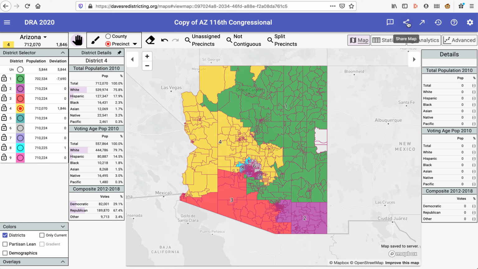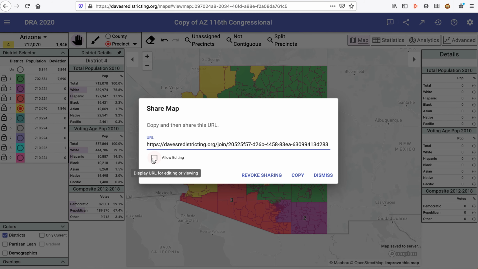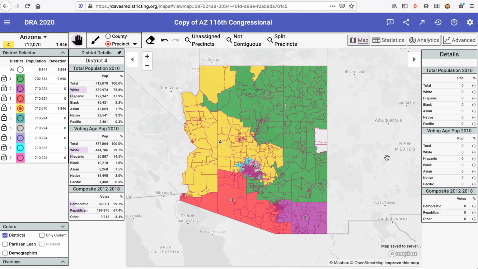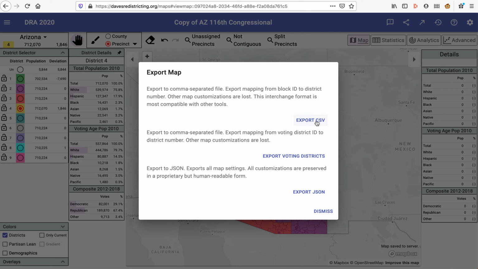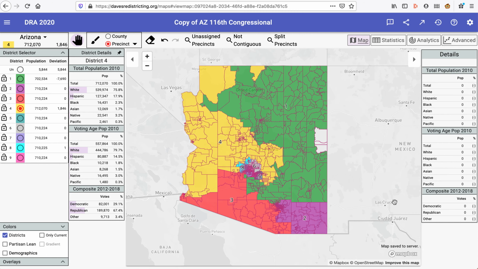You can also share your map using the share button, both just for view only or for editing, so that more than one person can be working on the map at the same time, just like in Google Docs. And then you can export. This first tab exports a block equivalency file. So that's an easy way to share with other tools. And we also can import block equivalency files. That's how we built the congressional maps for Arizona and the other states. And there'll be some more export options coming soon.